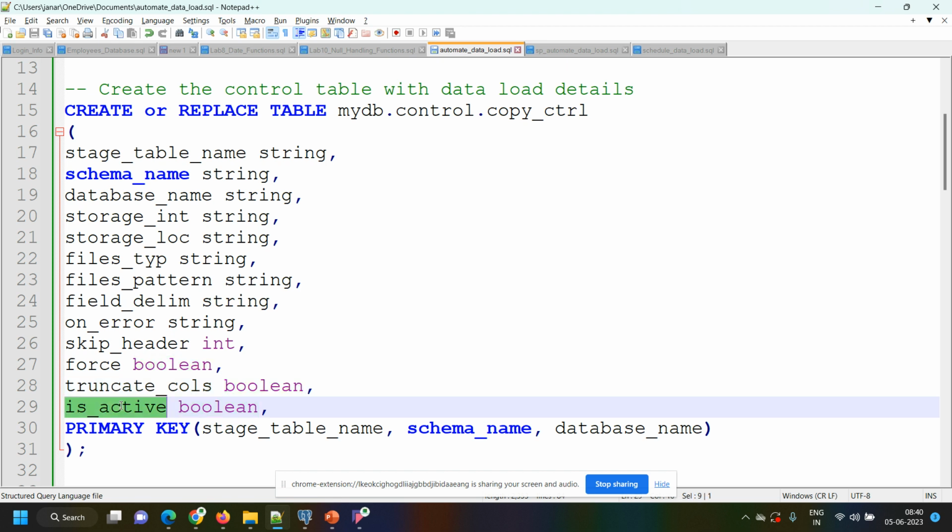Okay, and is active. Suppose in this table I will enter like 100 entries. If I want to load 100 tables, I have to make 100 entries into this table, right? But in future if I want to decommission or deschedule any of the file loads, what can I do? I'm simply declaring one column here, is active, of boolean type, true or false. Whenever is active is true, then only the file will be loaded. If it is false, then that file and table will be ignored. So in future if we want to decommission, we just have to update is active to false.